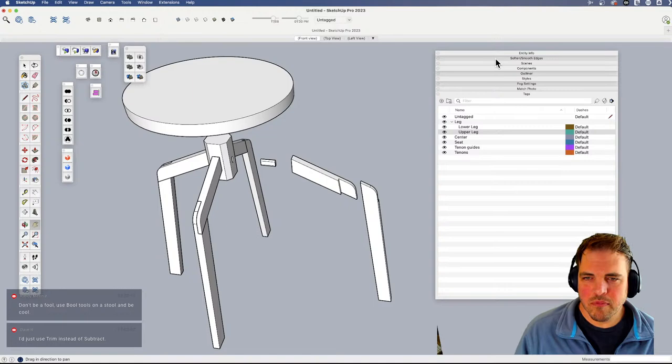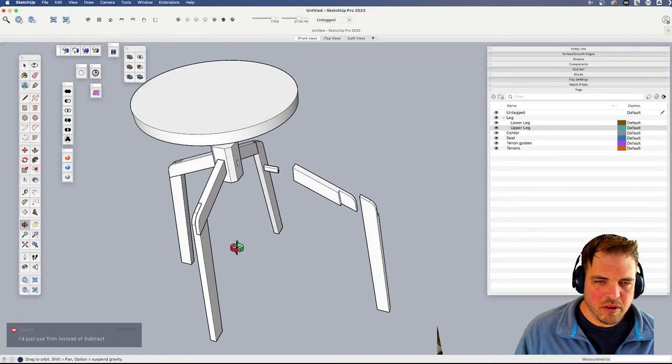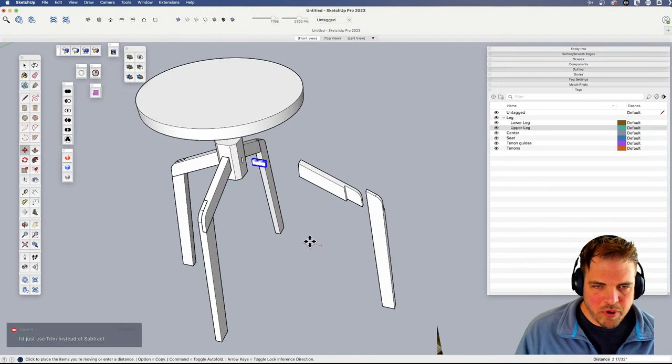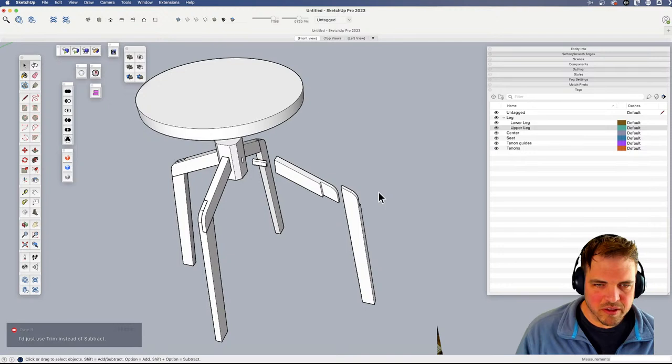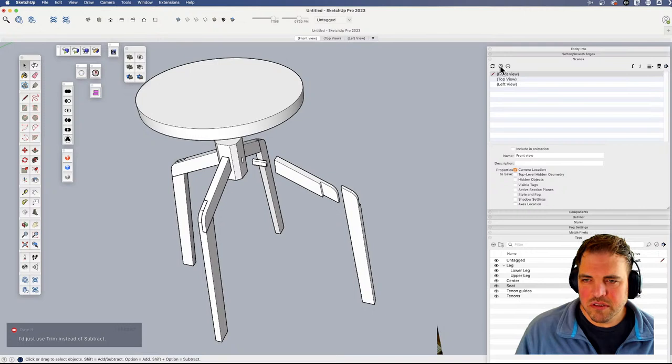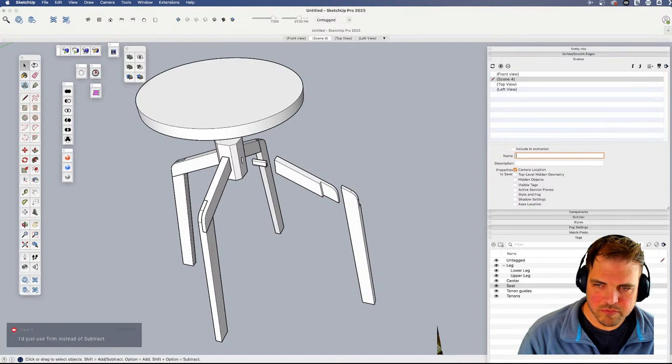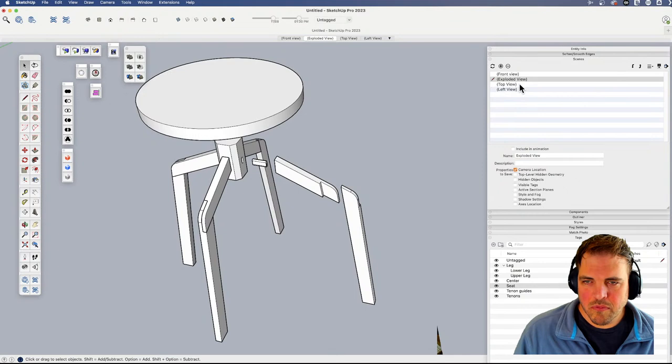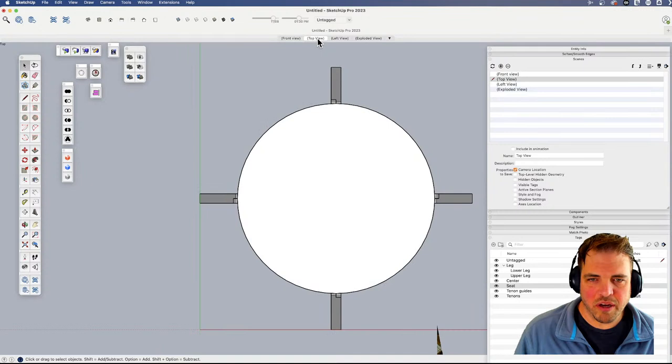Something like that. I could probably overlap this. I don't need it to be that deep. So I'll bring that in. That should be fine. I don't really have anything to show with the top since I didn't create the joinery for that, but we'll just leave that as is. So here's our exploded view. And I'm just going to move that down, so we've got our front, top, useless left, and exploded.